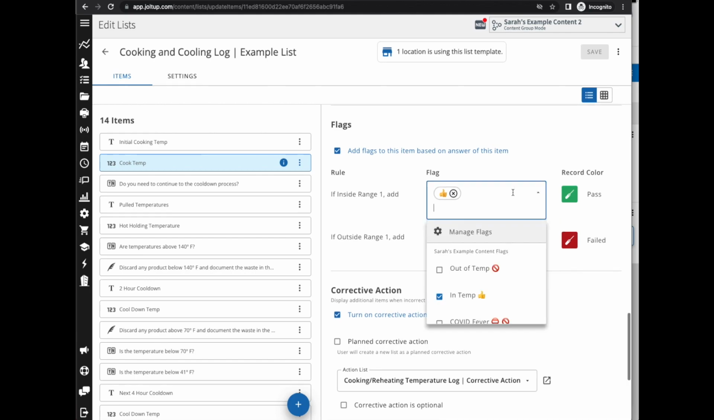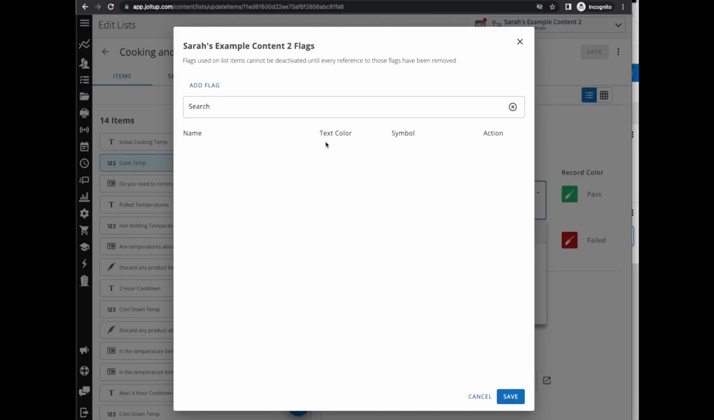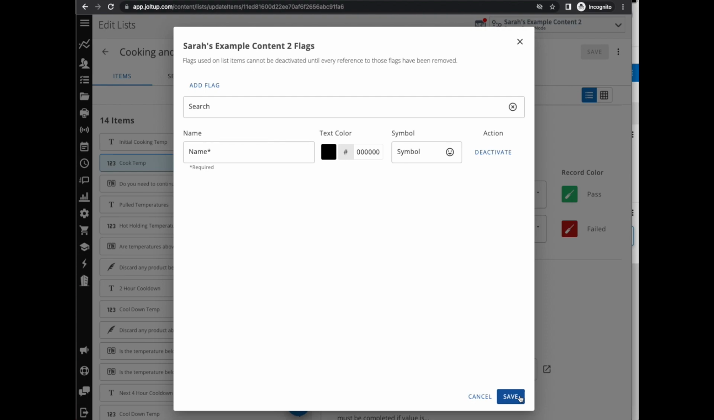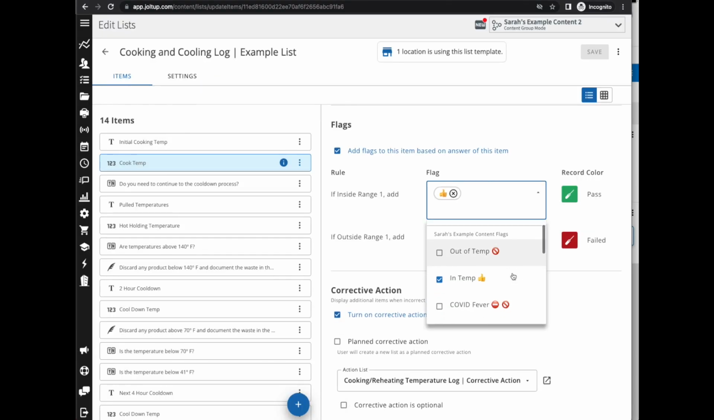And when you come into this drop down here, if you currently don't have any flags created, you just come to the manage flags here, where you can create a flag. You can give it a name. You can change the text color. So if you're using any characters, or you can use these little emojis. And then once you've created that flag, you'll save it and it'll become a part of your drop down to select from. The naming convention is very helpful here to know which flags you want to use in which lists or in what use cases.